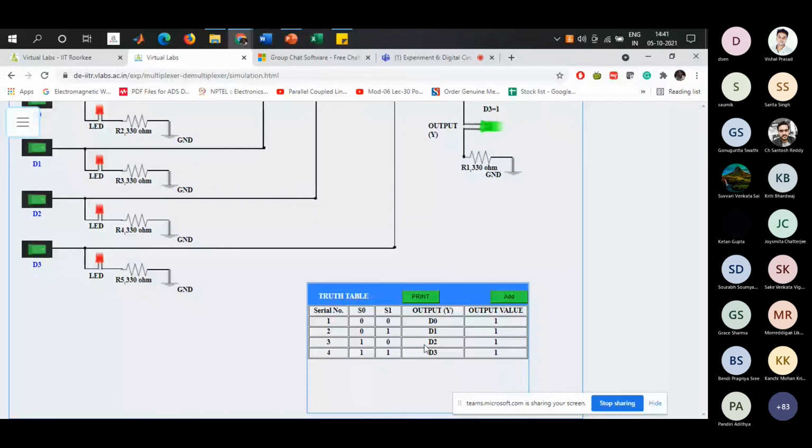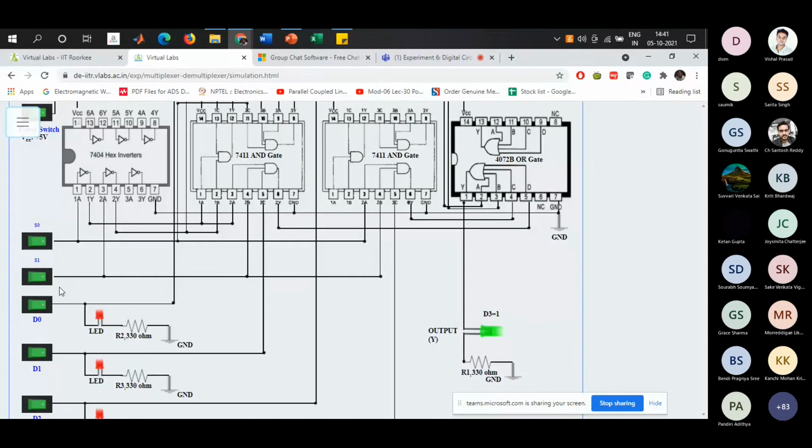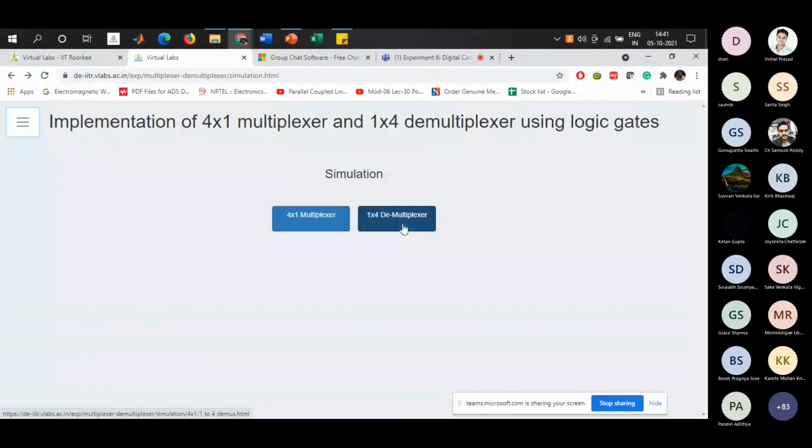Now I am going to the demultiplexer one. So here you can see the 4 data selector lines. The data is being selected depending on this control signal. In the demultiplexer you will see the opposite functionality.